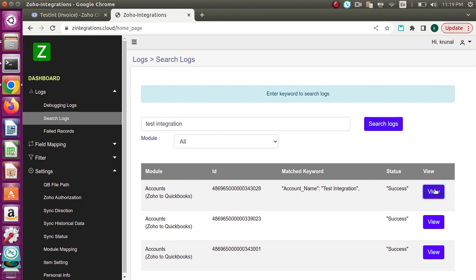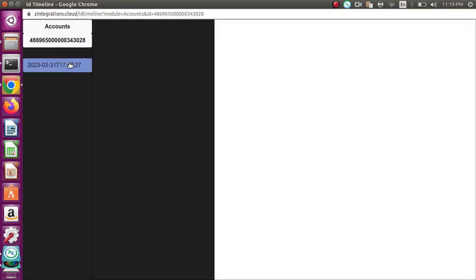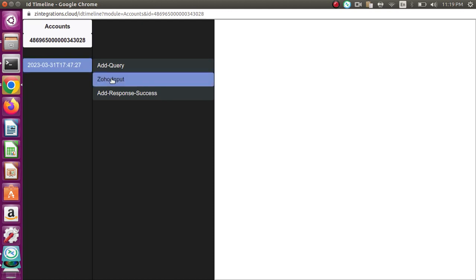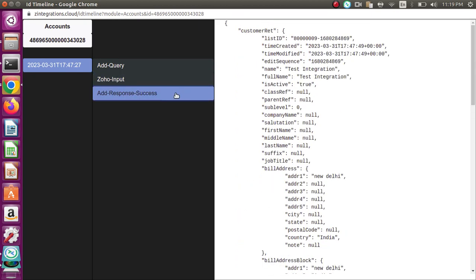We can check the history of the record. So we have synced this record only once, so only one date is visible. If you sync a record multiple times, all the history will be visible here. For example, for this date the Zoho input was this, and what was the success response.